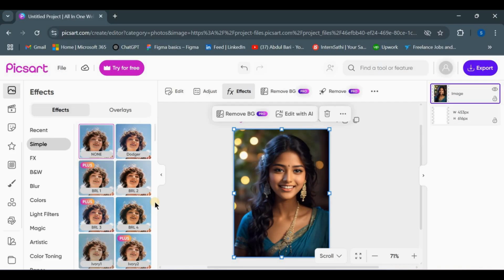Pair sharpening with slight contrast and clarity tweaks for a cleaner or natural fix. And that's how you can fix blurry photo in Picsart.